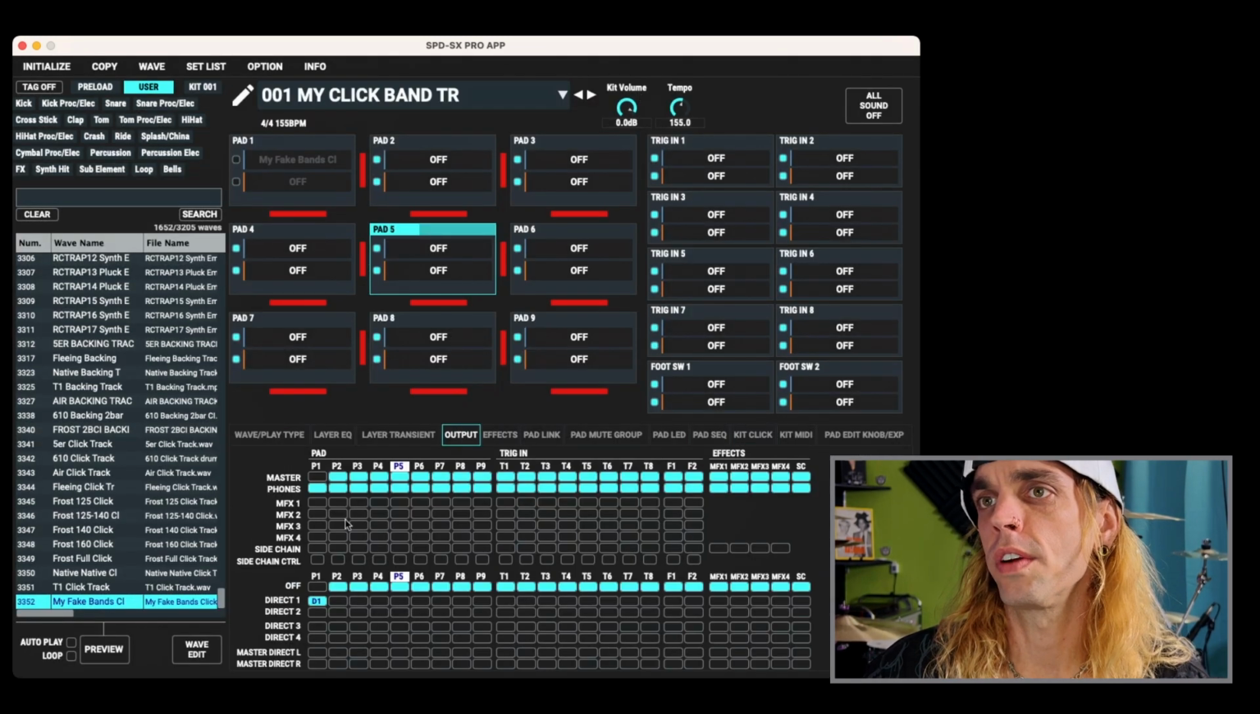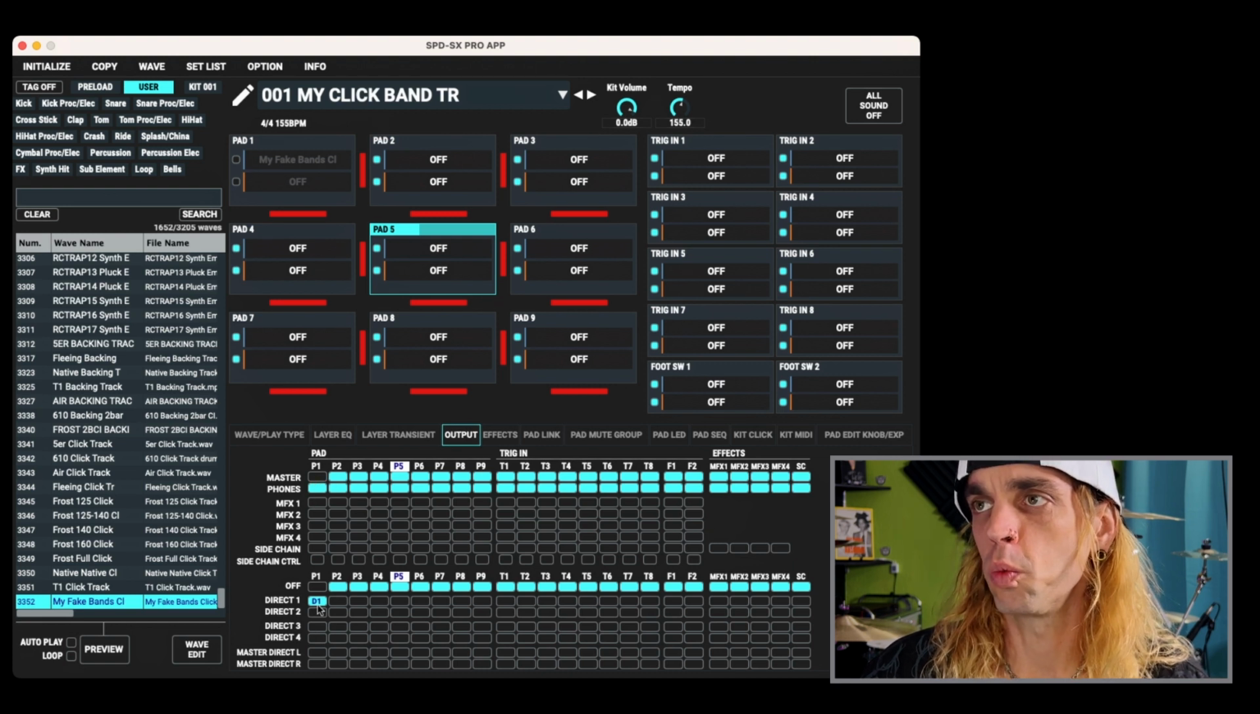All right, so I go over to the output. I don't want the master checked, so I unchecked that. I do want it in direct 1. So this is how I make sure that that gets routed to the band if I end up triggering the pad.